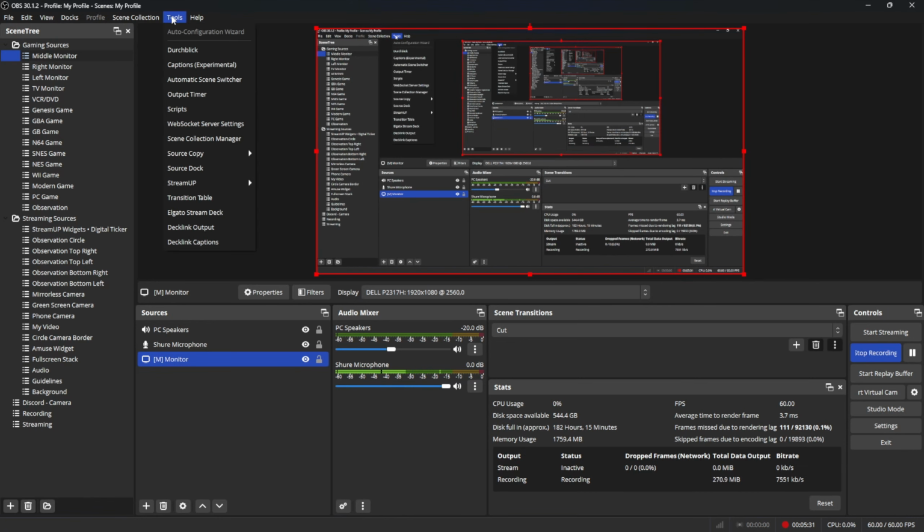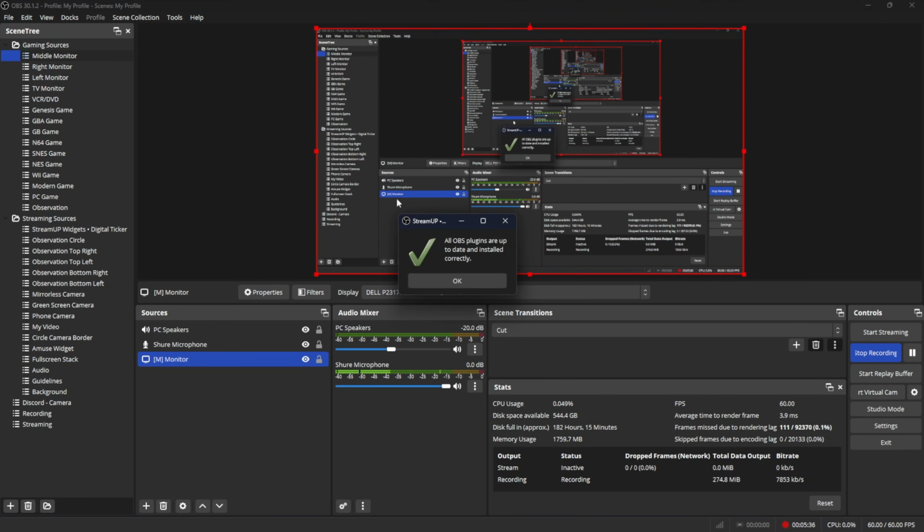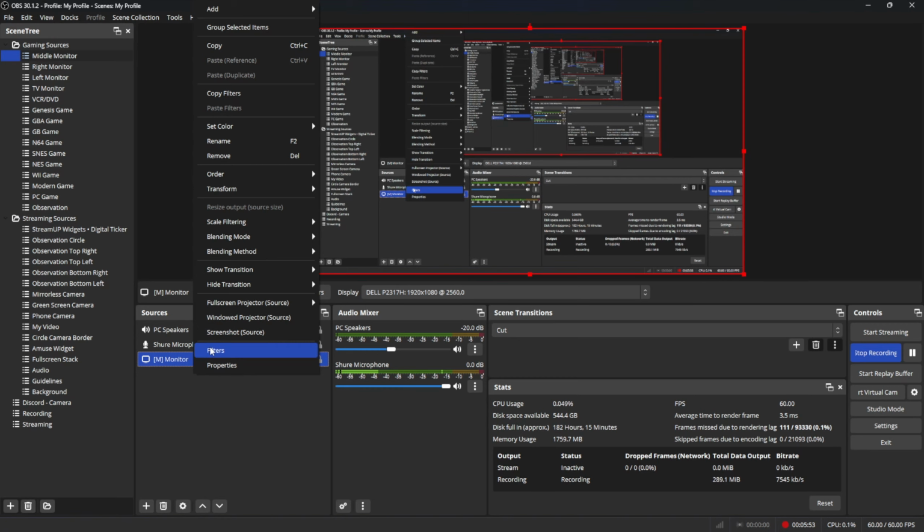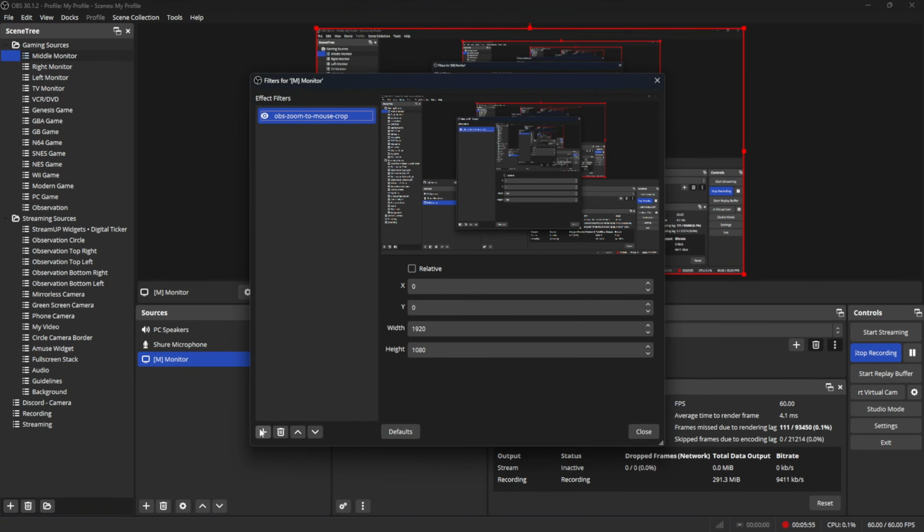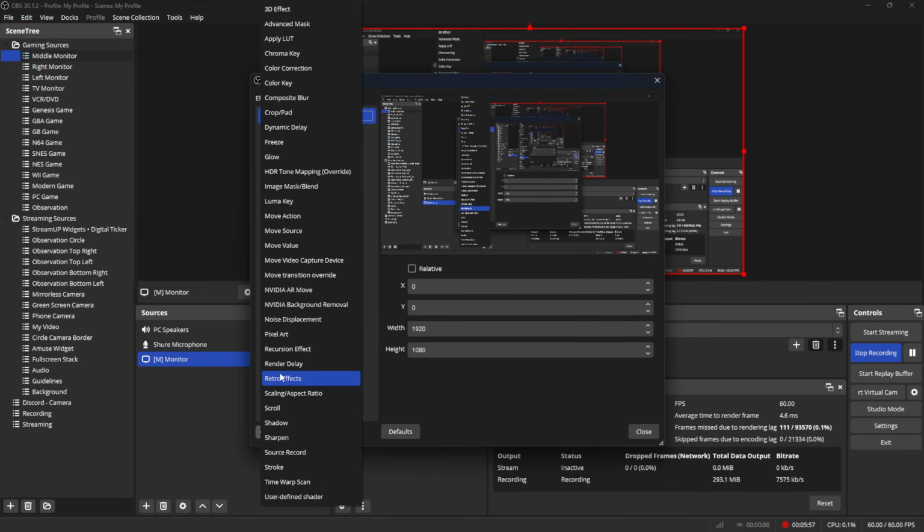First, you can go to Tools, StreamUp, and check for plugin updates, and this will let you know if any of your plugins need to be updated. This window will also show up every time you launch OBS, so it gives you a pretty good idea. We're going to go ahead and hit OK. As far as the other plugins are concerned, we're going to go ahead and go to a source, click Filters, then this little plus button, and you should be able to find most of what you've installed here.